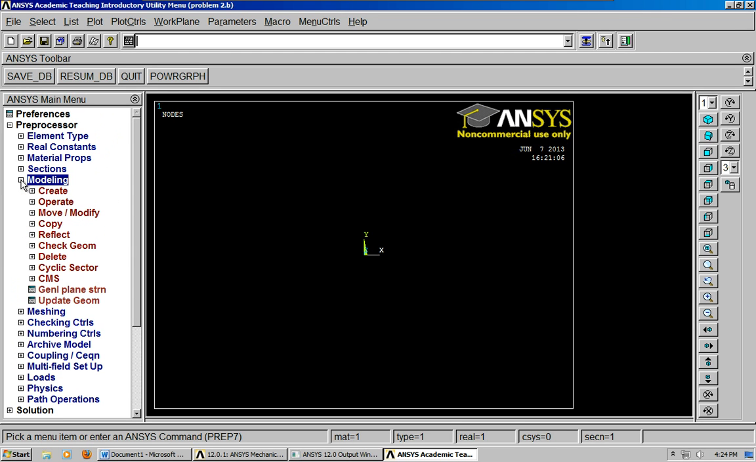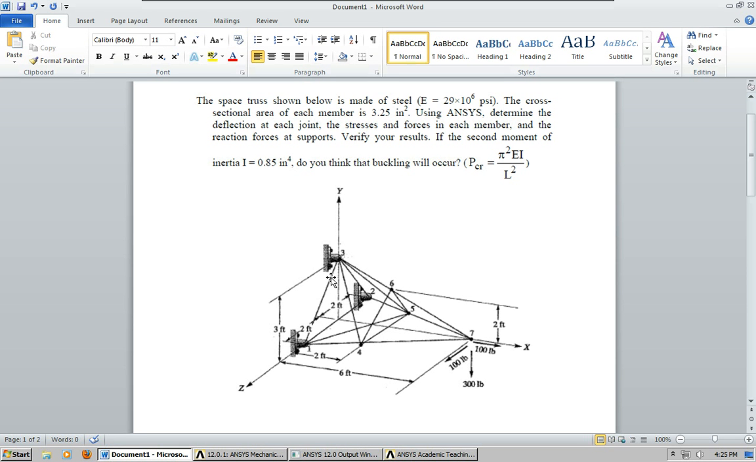Now the next thing is we're going to start to create our model. You can do it different ways. You can create key points and then create lines and then go in and mesh it, which is the way we're going to do it. You can also create nodes and then create elements. But for trusses, I think it's simpler to do key points. Key points essentially represent the joints in your structure. So each of these places will be a key point, and then between the two you'll draw lines, and we'll do that right now.